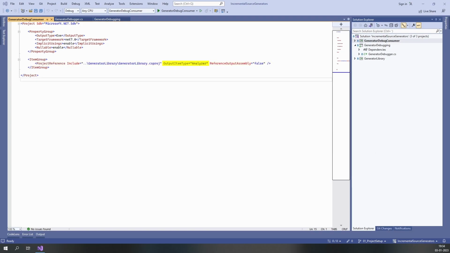The first modification we will do is to tell the project that this is a reference to an analyzer project. We will do this by setting the OutputItemType attribute to Analyzer. The second modification is to set the ReferenceOutputAssembly attribute to false. This causes the generator assembly to not be included in the output from this project, since we don't need it anymore at that point.